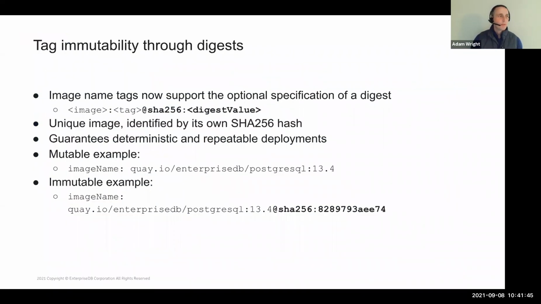Tag immutability through digest: it's important to ensure that the same image that's deployed to the Kubernetes cluster is the same image that was verified by the software vendor. In our CI/CD pipeline, we go through many different checks, and it's important that the image that we've built is the image that finally gets deployed in your production environment.